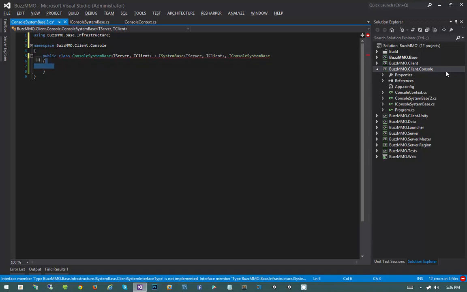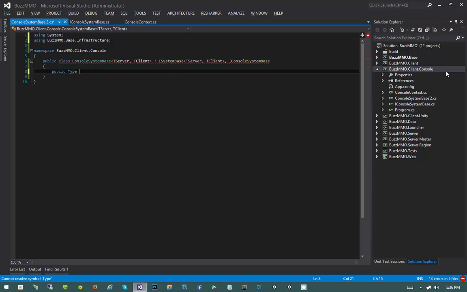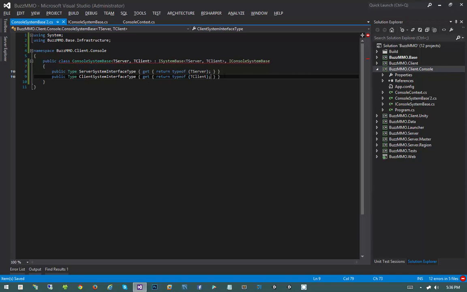Now let's go ahead and provide our implementations. So we need a public Type, and Type, of course, is going to come from the System namespace. And then we want ServerSystemInterfaceType with a getter, and the getter will return typeof TServer. Then we need public Type ClientSystemInterfaceType, get return typeof TClient. I'm actually trying to come up with a way to remove having to have these two properties on systems, but we'll leave that for later.